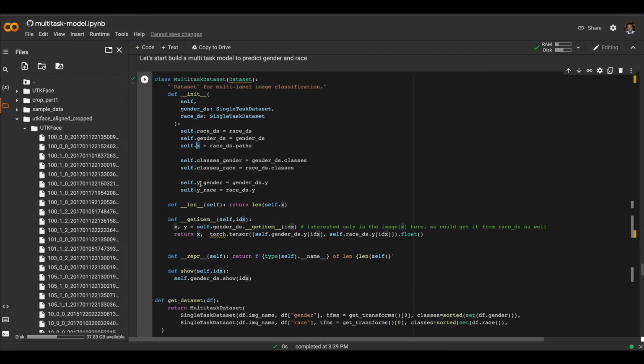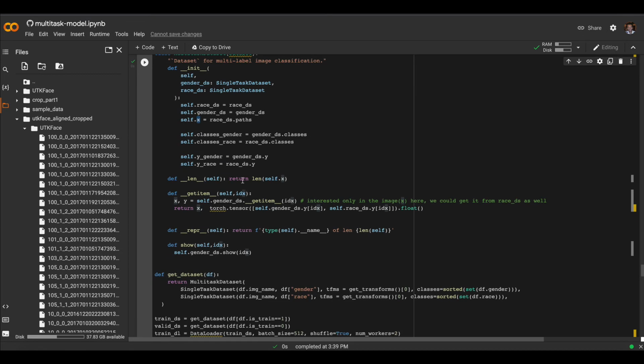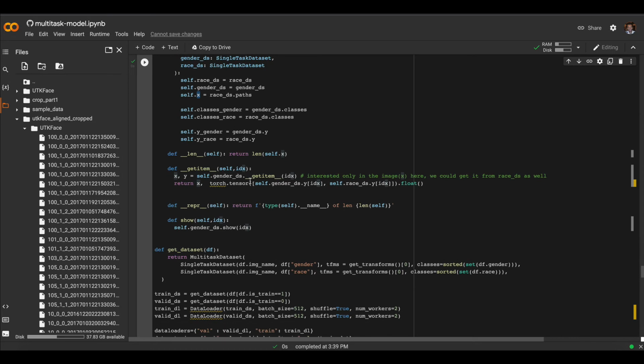And UI to gender, and UI race. So we implement the get item method, basically responding the image that we get from the gender dataset. We could just use the race dataset as well. We just want to handle the image, so our X here, and then we get our classes for that image. In this case, it will be gender and the race.